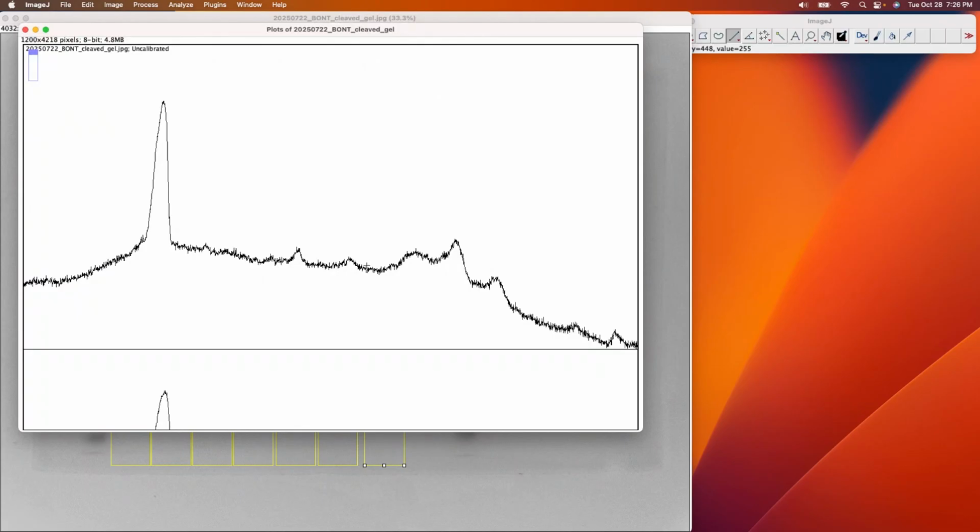Now, this is probably a good time to talk about the peak sizes and staining. It's important to be consistent with your staining and destaining procedure for the gels that you analyze, because as the gel is destaining, the intensity of these peaks kind of erodes, but it doesn't do so evenly. The small peaks actually erode faster than the large ones.